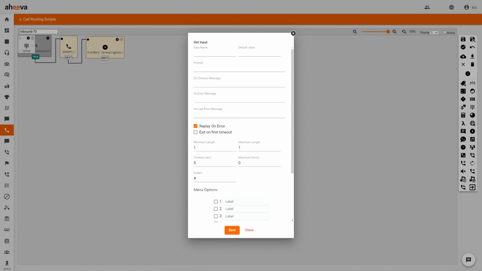Configuring the Get Input is straightforward. First, you must specify the name of the variable that will store the input, and which sound file to play to the caller. Just like the greeting, this sound file is bilingual. Then you must consider how to handle errors and whether to replay the prompt when an error occurs.